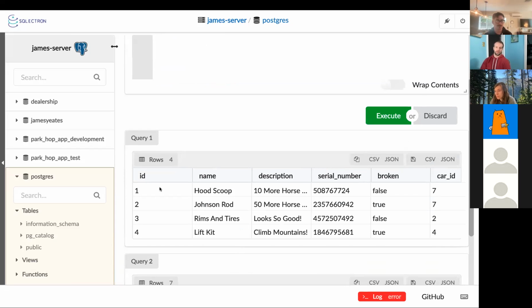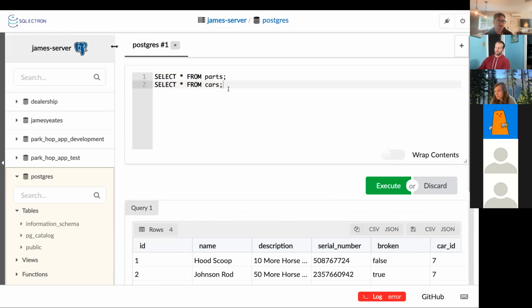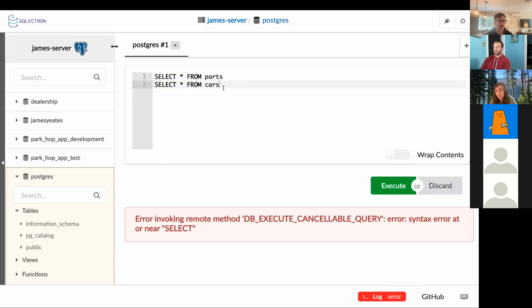So here's all my parts, and then here's my second query. There's all the cars. So you can do multiple statements, but if you don't have the semicolons at the end of the statements, then it will break. The semicolons let SQL know which ones are which queries.